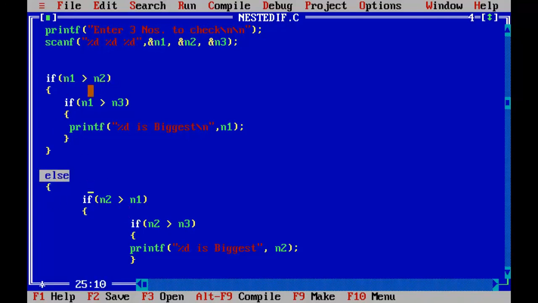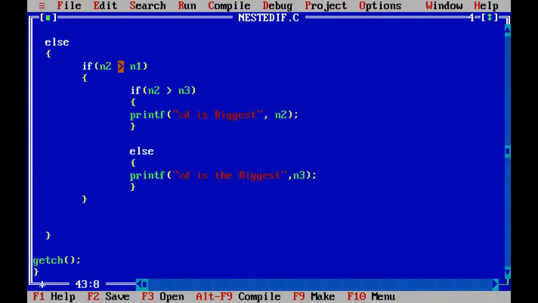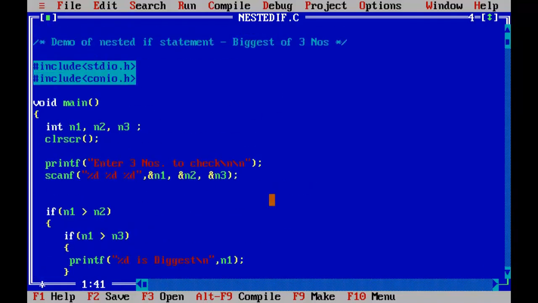If n1 is not more than n2, then either n2 or n3 will be the biggest. Right? So if not n1, we are checking for n2 and n3. If n2 is more than n1 and n3, it is biggest. Else, obviously n3 will be the biggest. So that is what happened here. Right? I hope you understood this program.